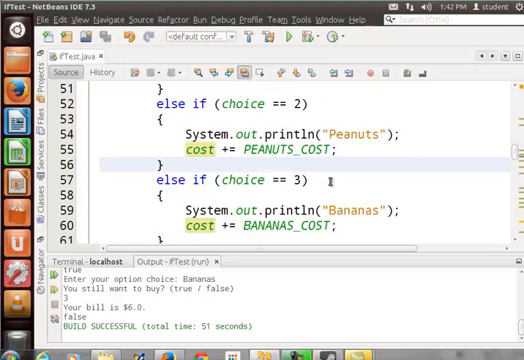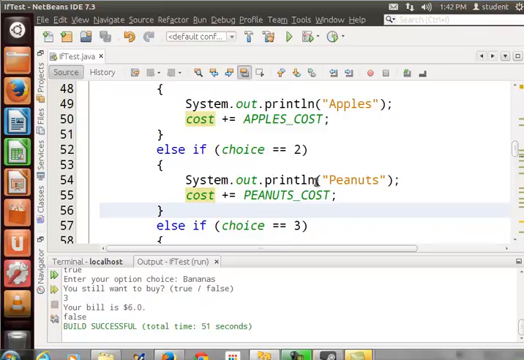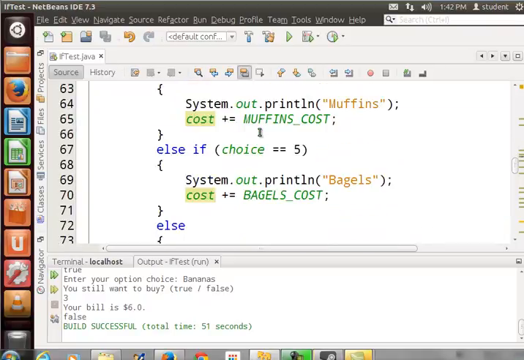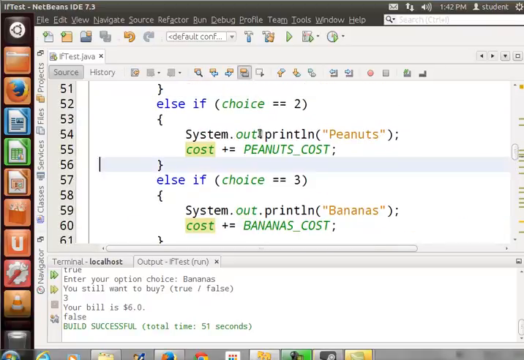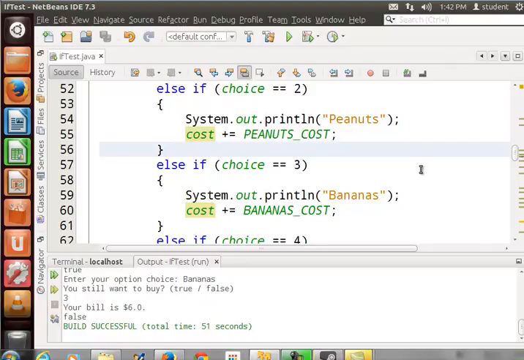But what if they didn't choose peanuts? And if they did choose peanuts, then it would skip all the rest of this if-else stuff right here. It'd skip all the rest of it because it basically found what it's looking for and doesn't keep looking for it. So that's the difference between doing a whole series of ifs versus else ifs.